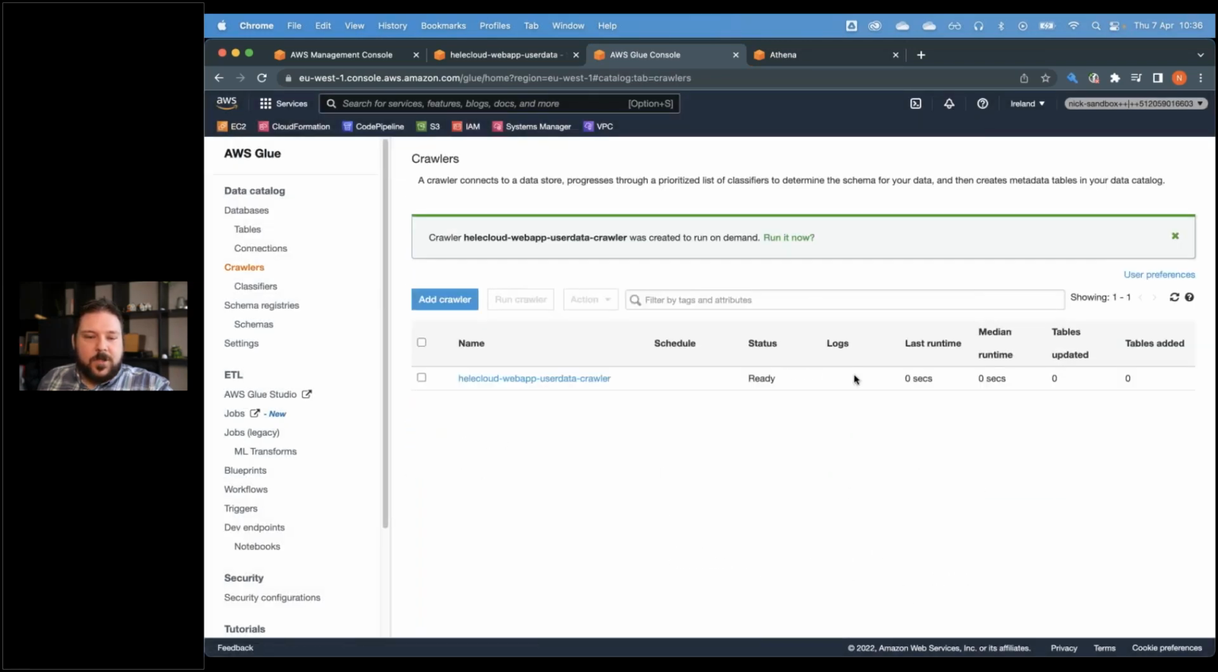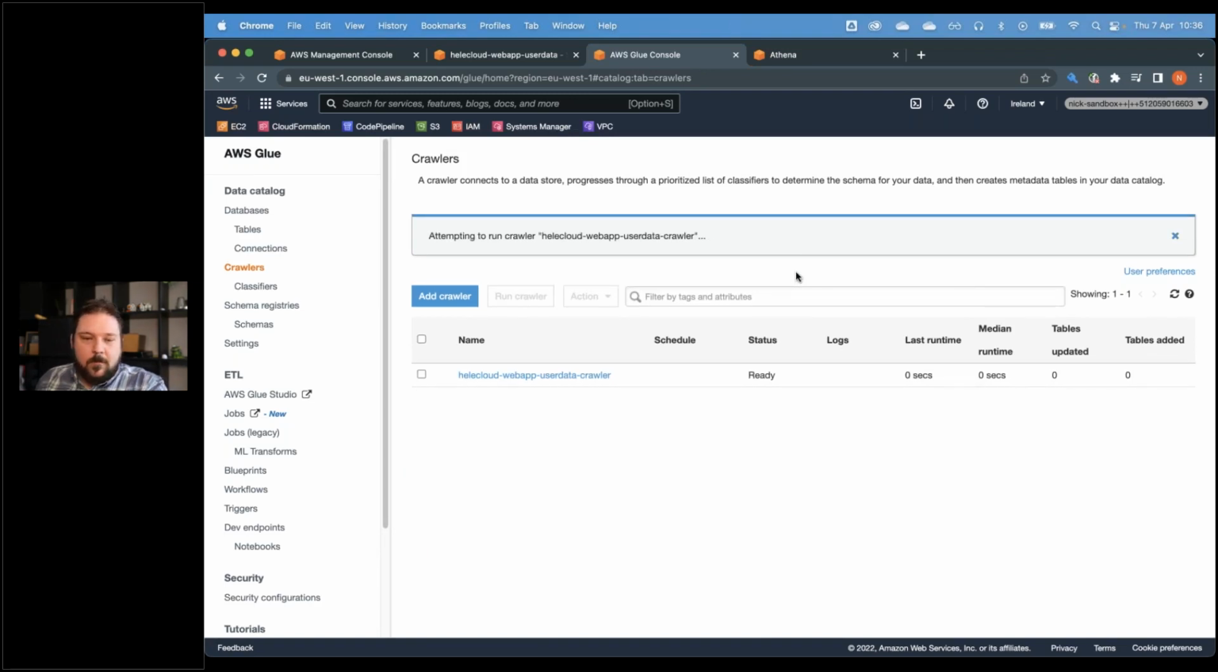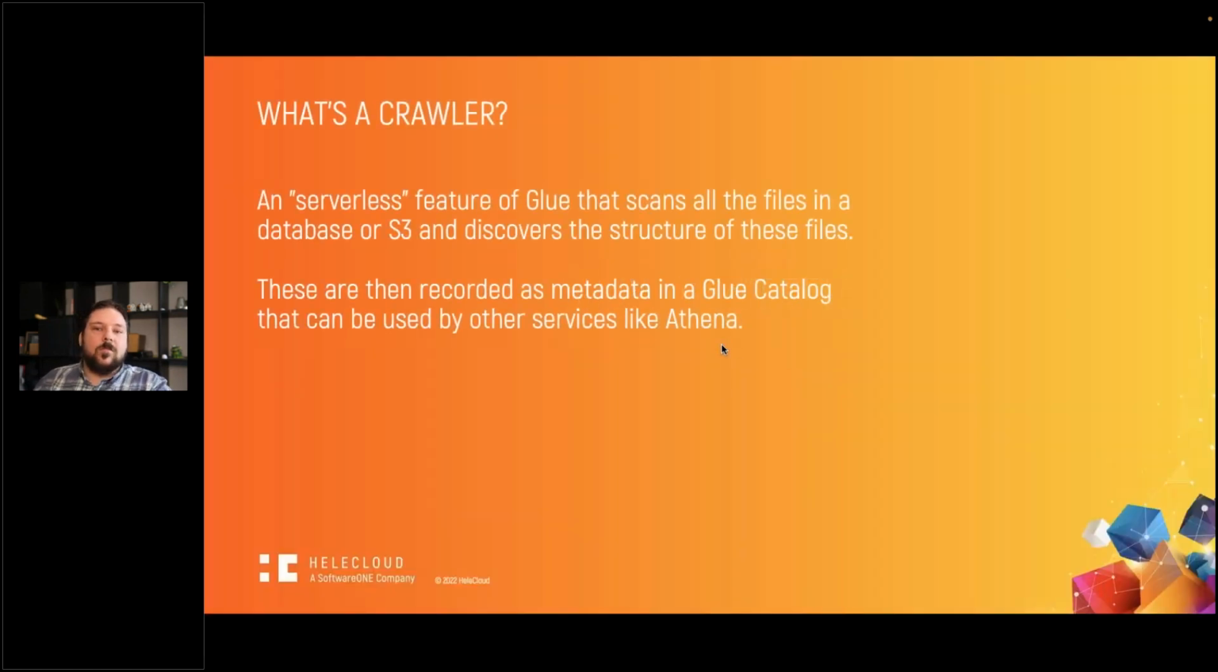Next, next, finish. And it's helpfully saying, should I run it now? Yes, let's run it now. So while in the background this is running, what's a crawler?